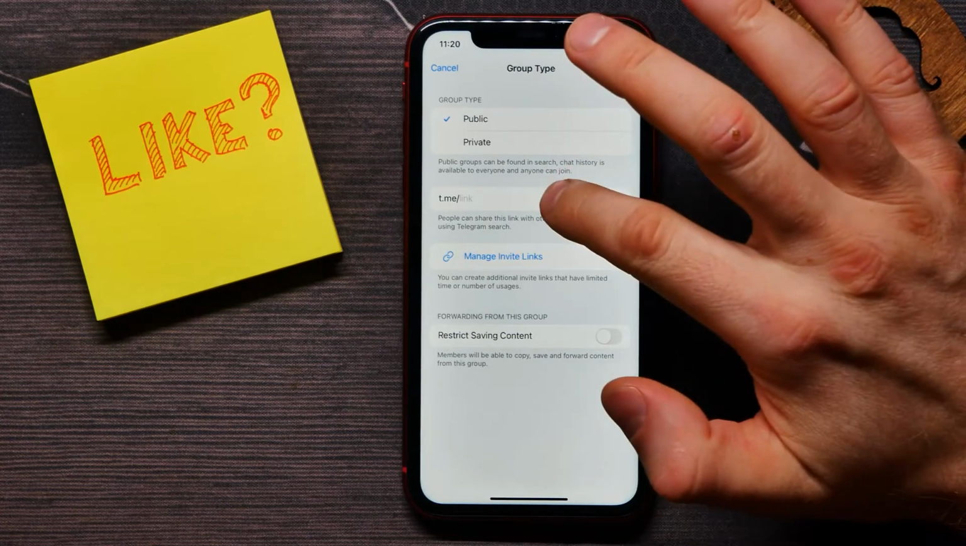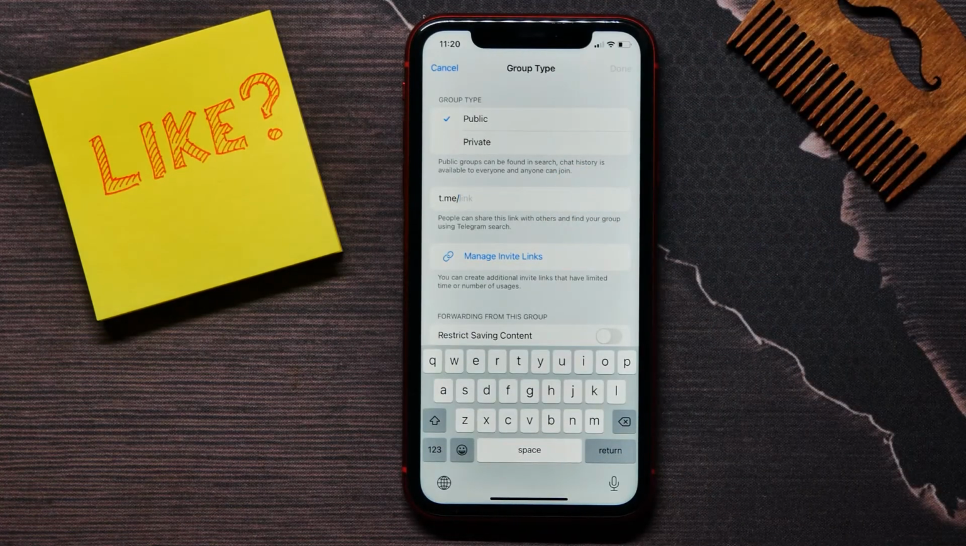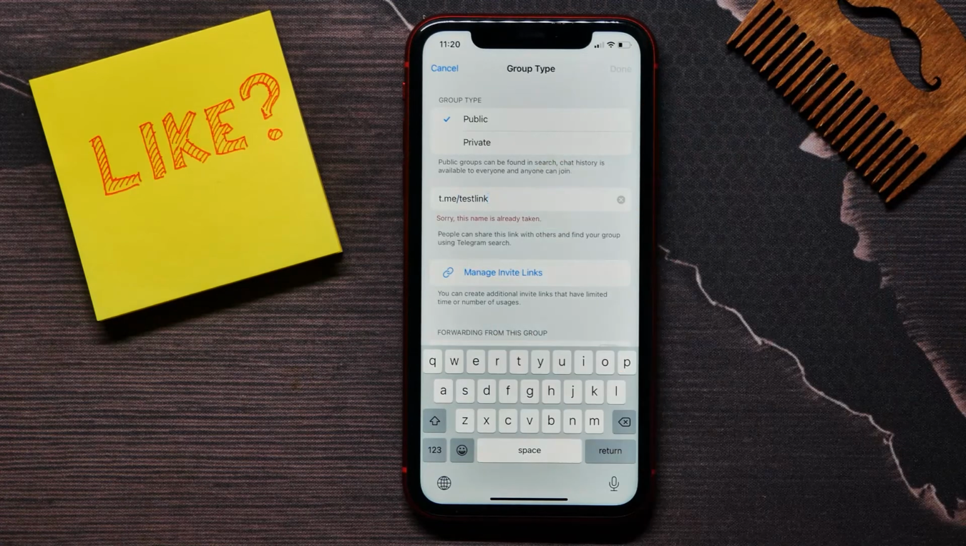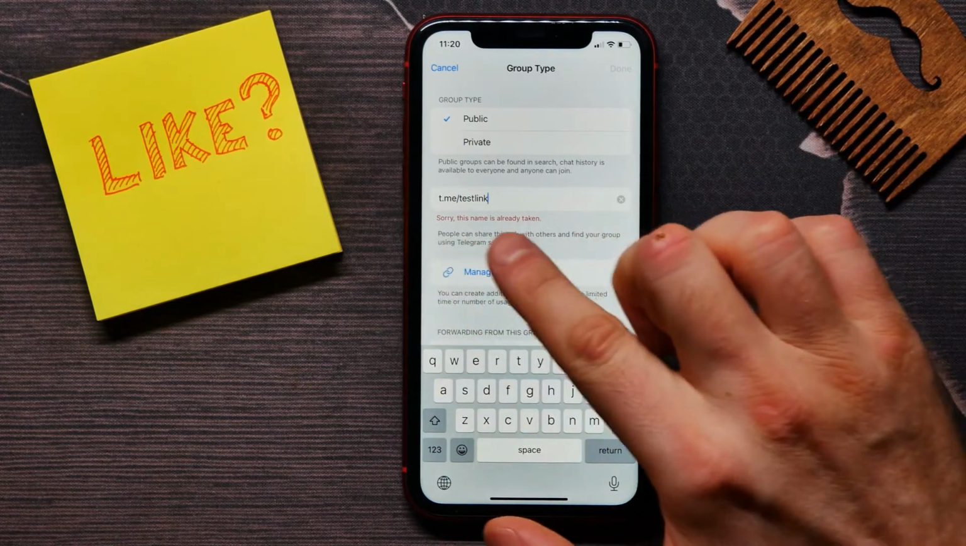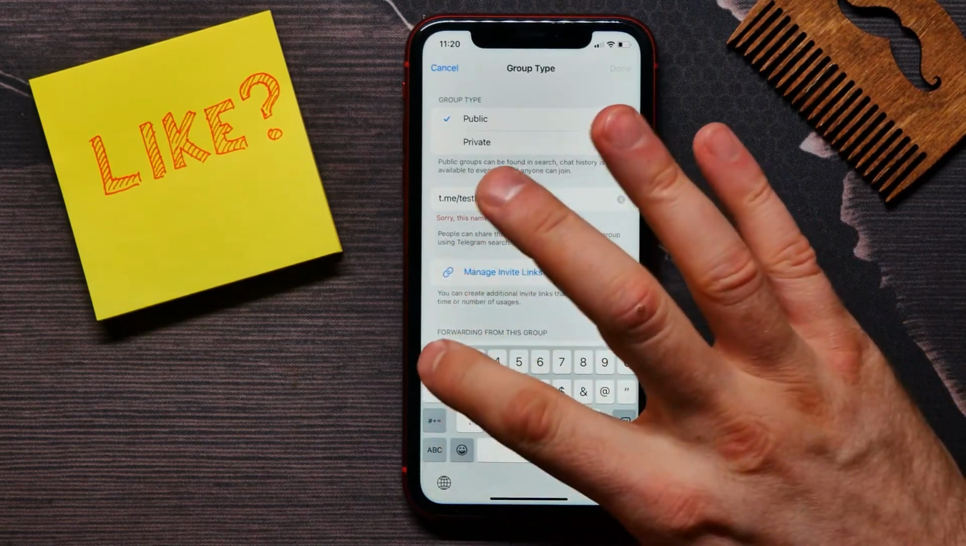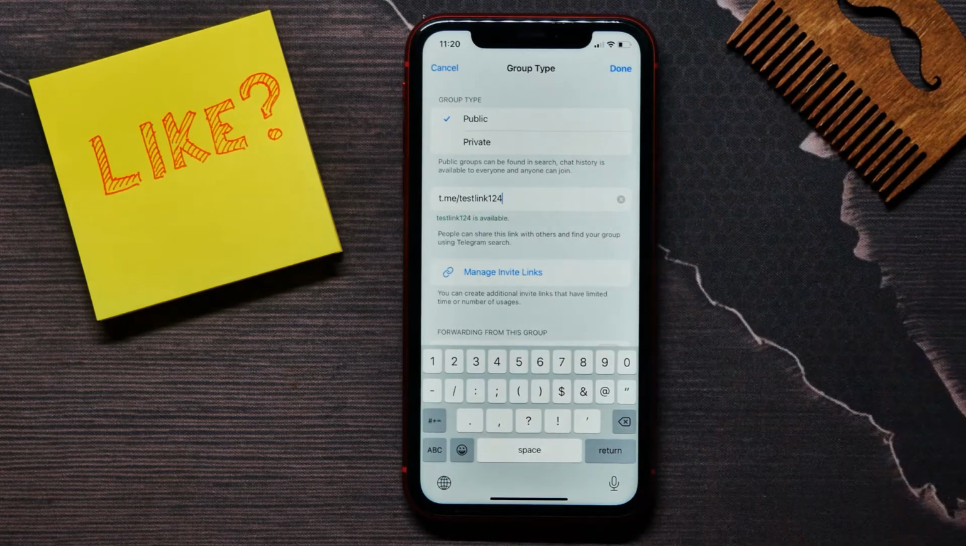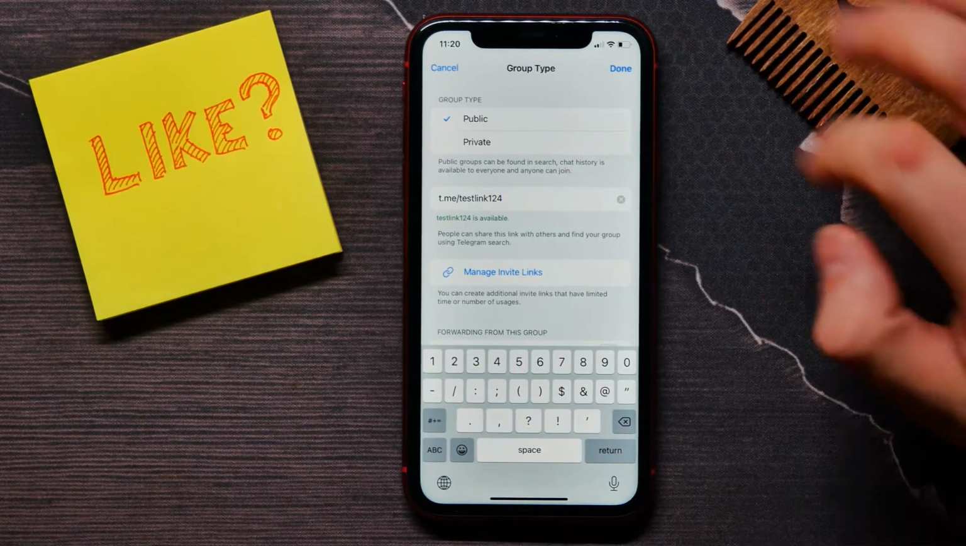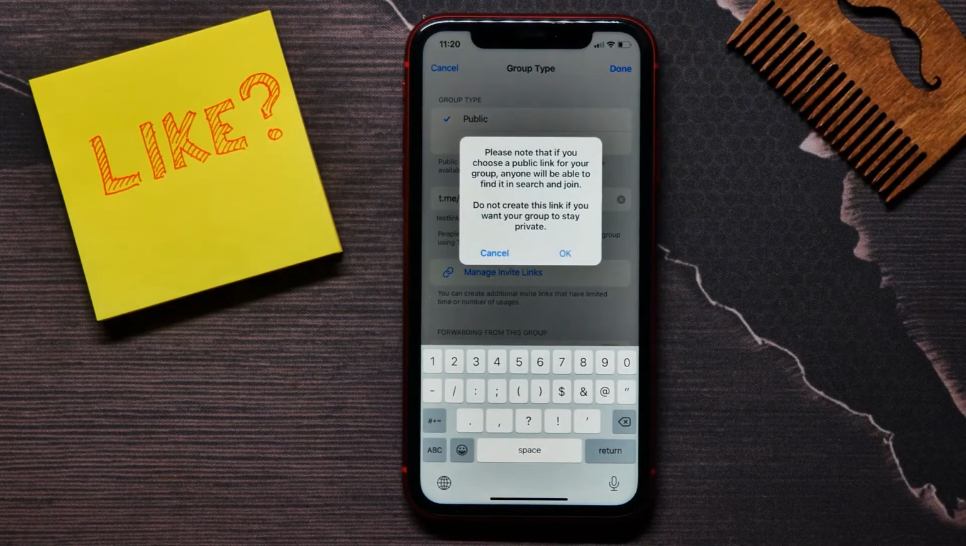And here below I can add a custom link to my group. Your link has to be unique, and if it's already taken you will get such an error message. And let me add some symbols. Here I got that the link is available, and now I just tap Done.